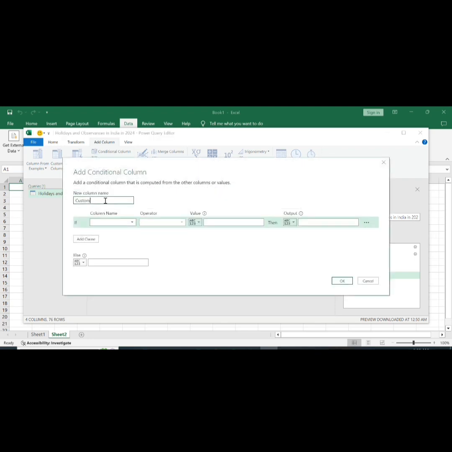So I'll write the column name here. Let it be holiday by company. This will be the column heading. On the basis of which column? On the basis of day. I want, if it is Saturday, then it should show week off. There is one more condition when it should show week off, that is if it is Sunday.